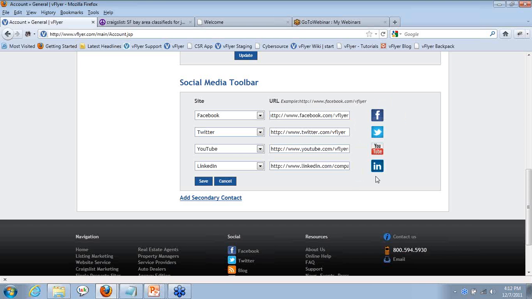And so on all of my flyers, these icons show up along with my contact information. Someone can click the Facebook icon and go right to my Facebook page. So it's a great way of bringing your social media content into your flyers and your other vMarketing content. The social media toolbar shows up in your listing websites that we're hosting on vFlyer.com. They also show up in your Craigslist flyers, in your emails, so lots of different places.